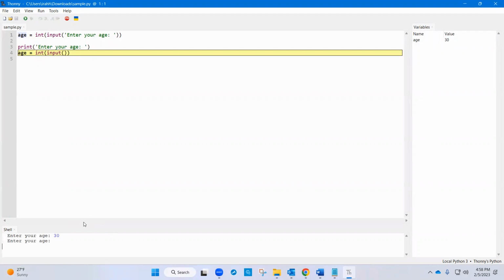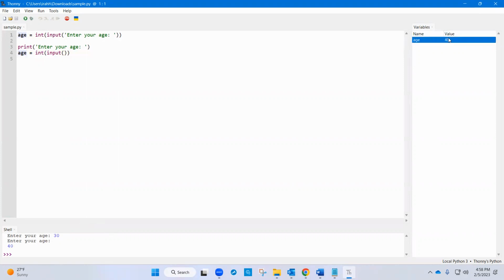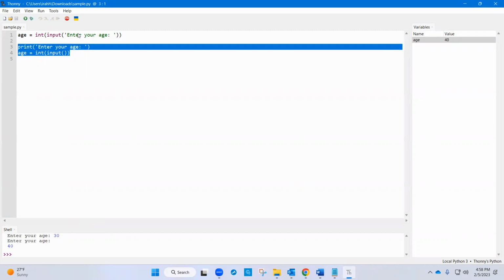Step over, now it's going to ask you to enter another number. I'm going to hit enter, and then the old value has been replaced. So that shows you how they're equivalent, and also it shows you how you can run the program in step-by-step mode.